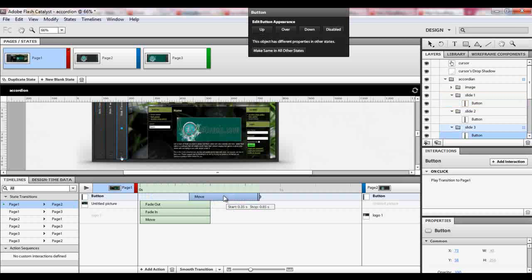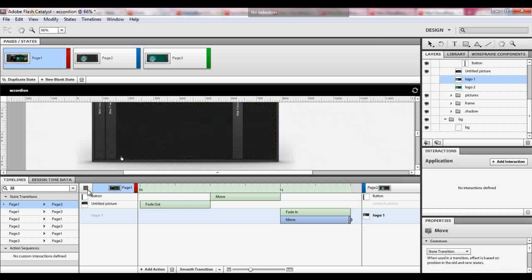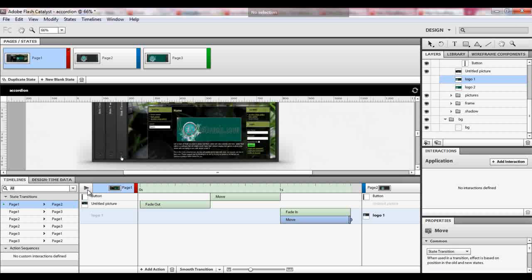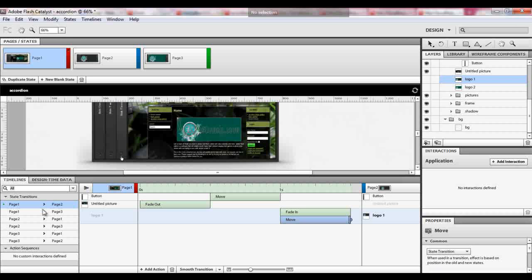Then once the picture is faded out, the button to move. Then once the button has moved, you want this logo to fade in. So select that and select that. To view what you've done, click on play. Then you see everything has a nice transition. Fades out, the button goes, then that.